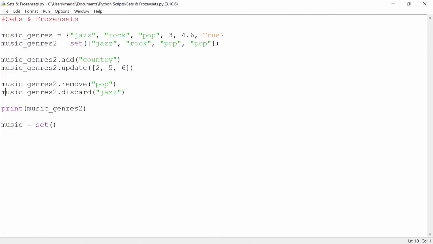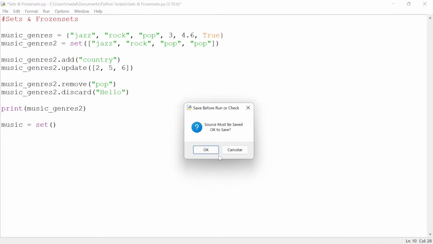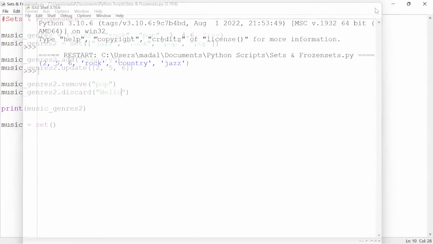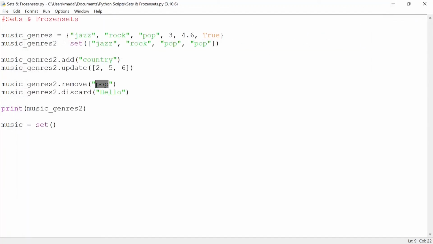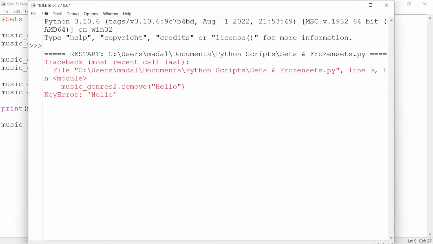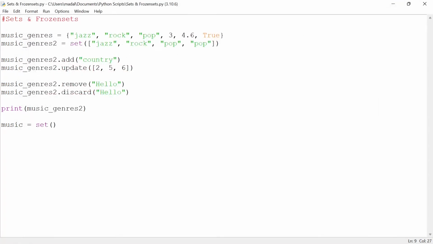Now, why would you use discard instead of remove? That's because if you try to remove an element that doesn't exist, so for example, hello, discard would just print None. But if you do that with this method here, it would throw an exception. So sometimes you don't want that. You can just use discard, and that would eliminate any problems that you would have.